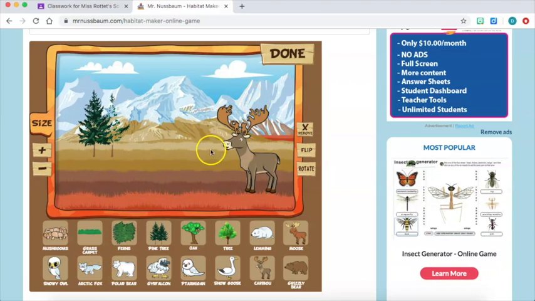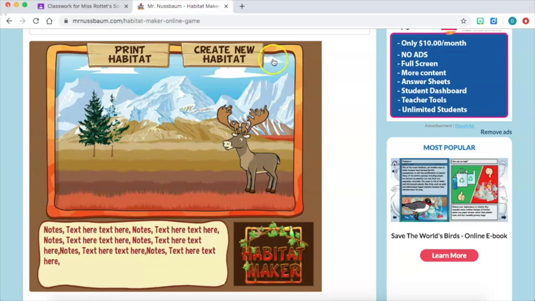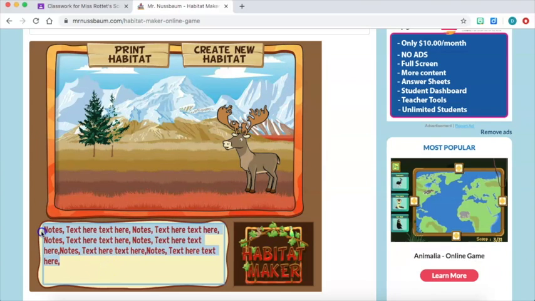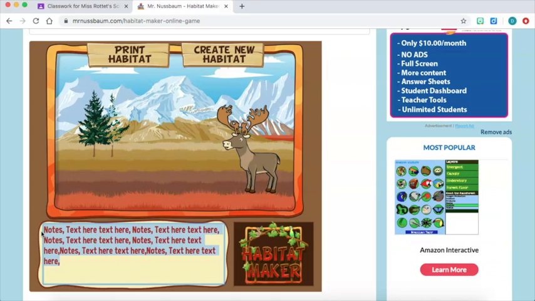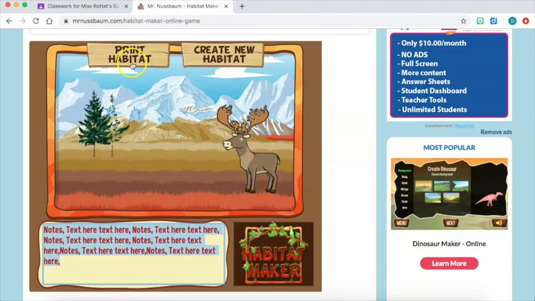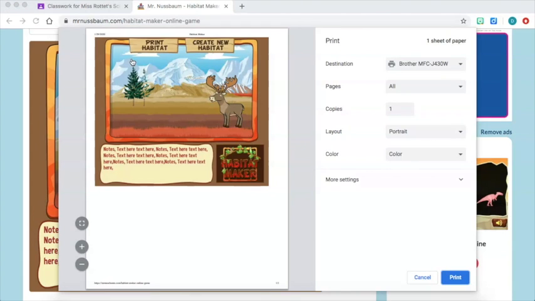And then once you are finished adding all of your different animals and plants, you will hit the Done button. This will take you to a screen where down the bottom you are able to add your own paragraph listing all the different resources and abiotic and biotic factors that you use to help you plan out your ecosystem diorama. When you are finished, you go up to the top and hit Print Habitat, which will connect you to our printer in order for you to save the work you have created.